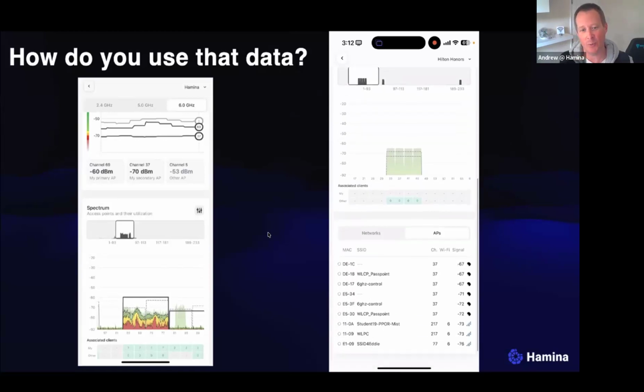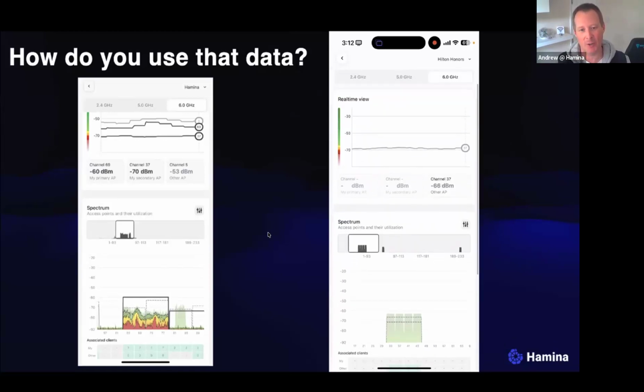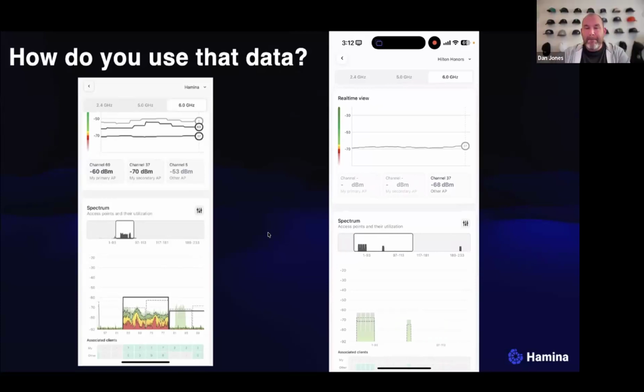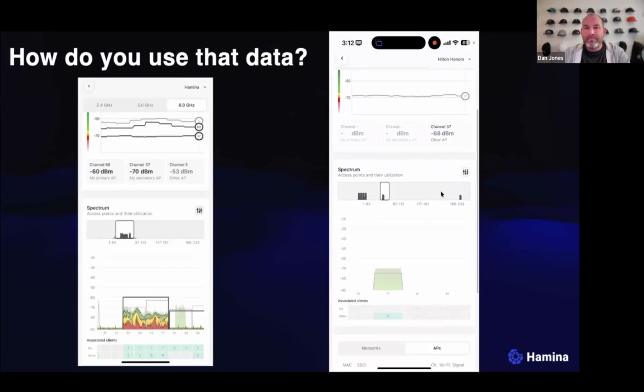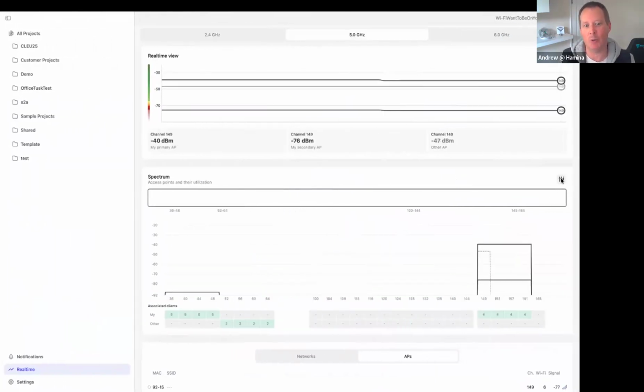But he's saying when you've got no spectrum, and you're coloring the bars, how do you decide what color to make it? We understand it's from the QBSS, but he's like, well, what if there's multiple APs there and one's busy and one's not? How are you coloring that bar?